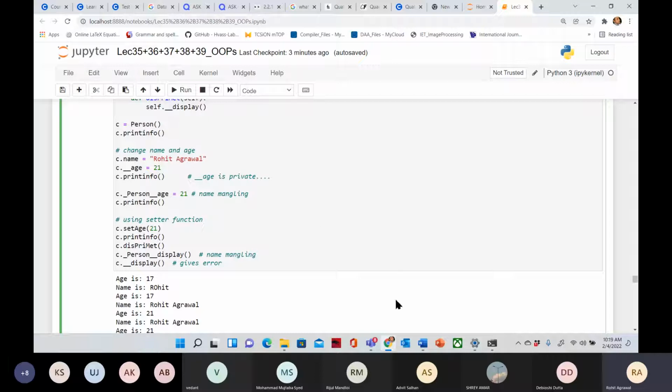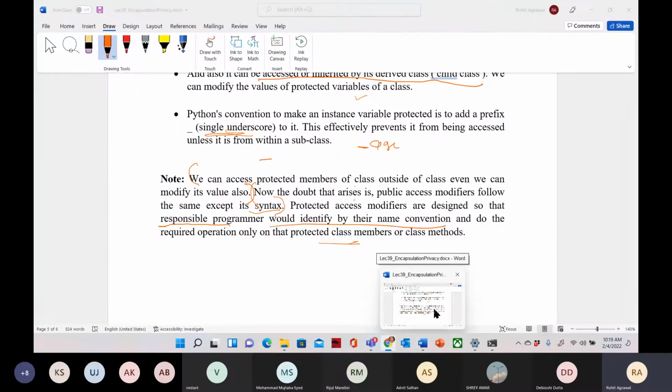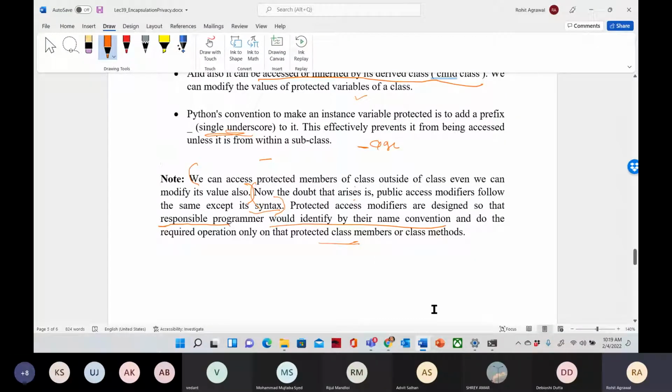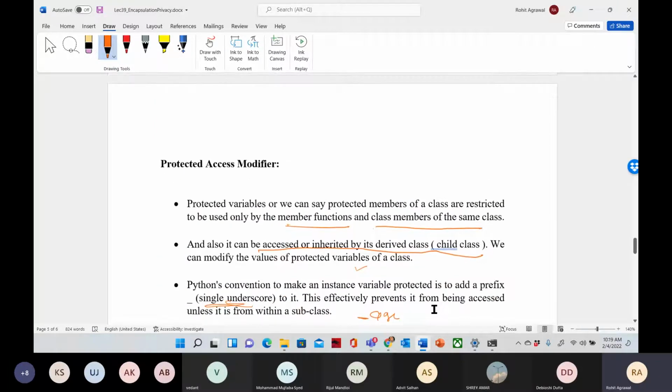If you remember, in the last class, I have discussed in the class itself. It is given that it is private and you cannot access from outside the class, but there are still some ways to access them. If you remember from the last class, I discussed that one. So you try to explore.